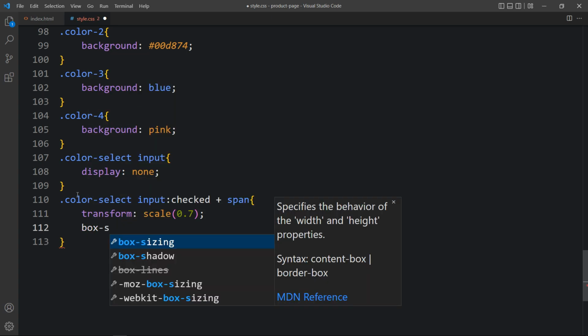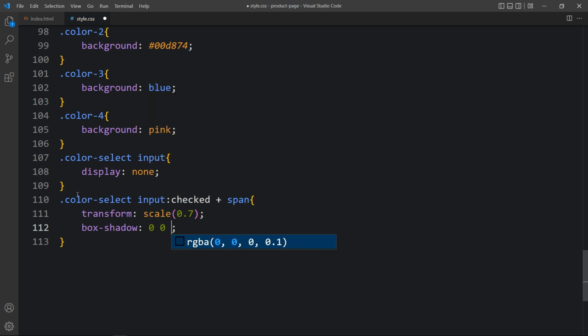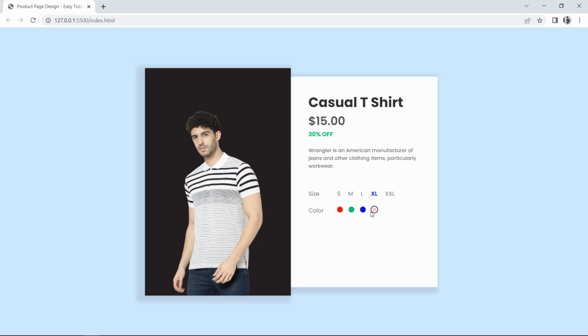Then we will add box shadow. In this shadow we will add two shadows. This will be in the white color, and again we will add the same thing. Let's add a comma and write another shadow. So here we will add black color and it will be 6 pixel. So after adding this, again refresh the website, and you can see when we click on any color there is one circle around it. So this select option is working.